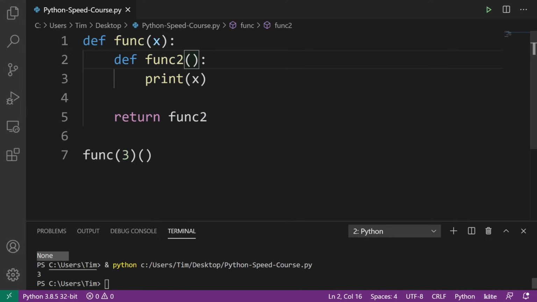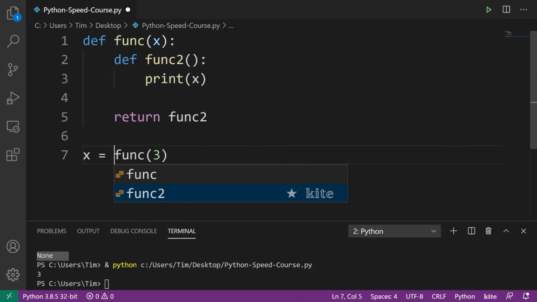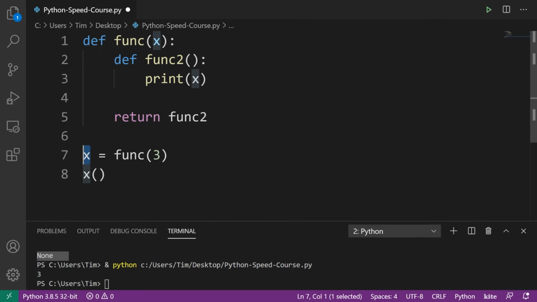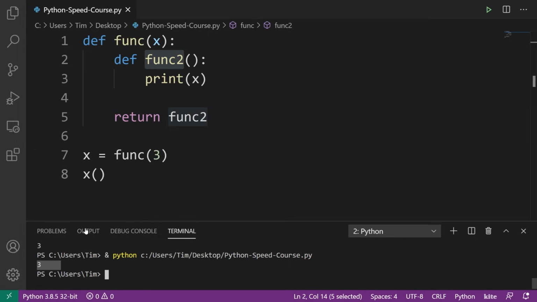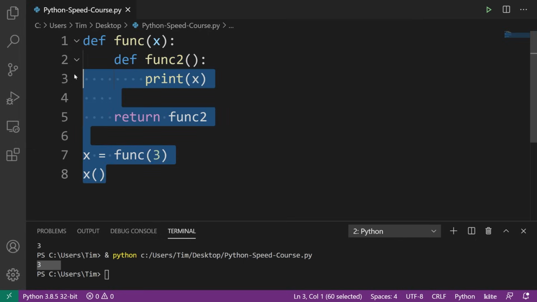But just have a look here, we get 3. Now, this is equivalent to if I did something like this. I said, x equals func. And then on the next line, I just called x. Since x is equal to a function, func2, I can call it just like I showed you before, and there we go, we get 3. Anyways, that's the advanced aspect I wanted to show.